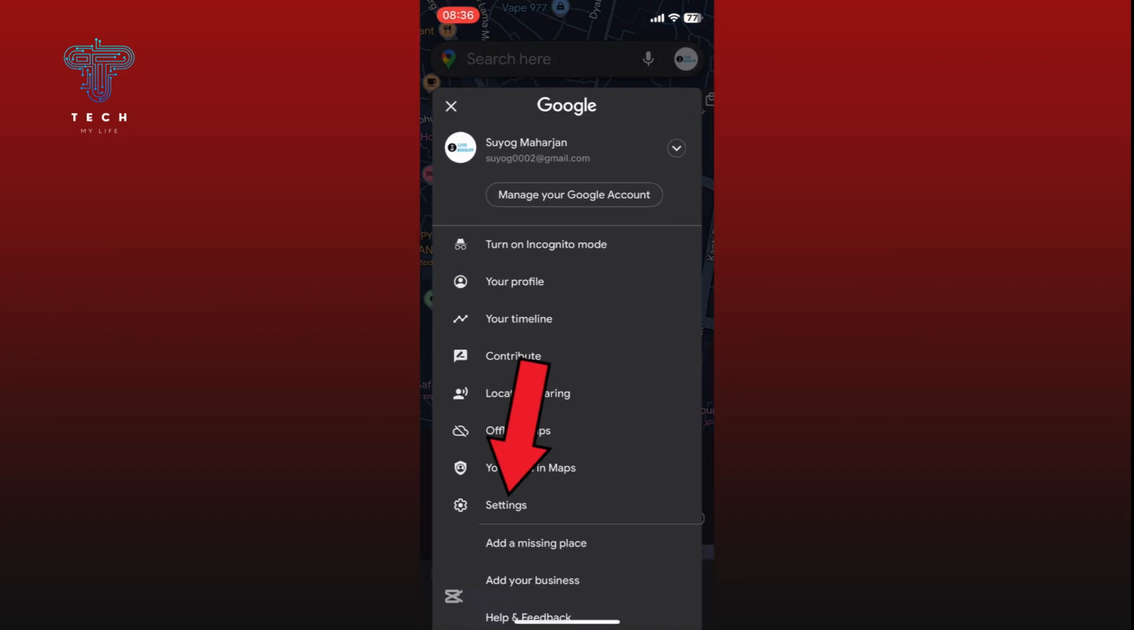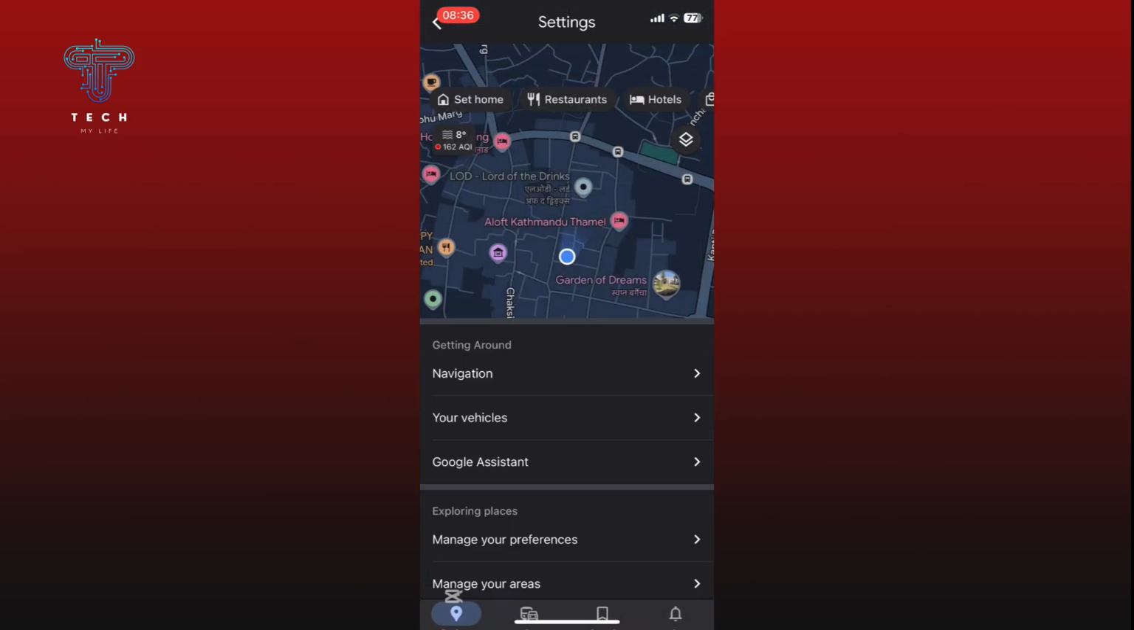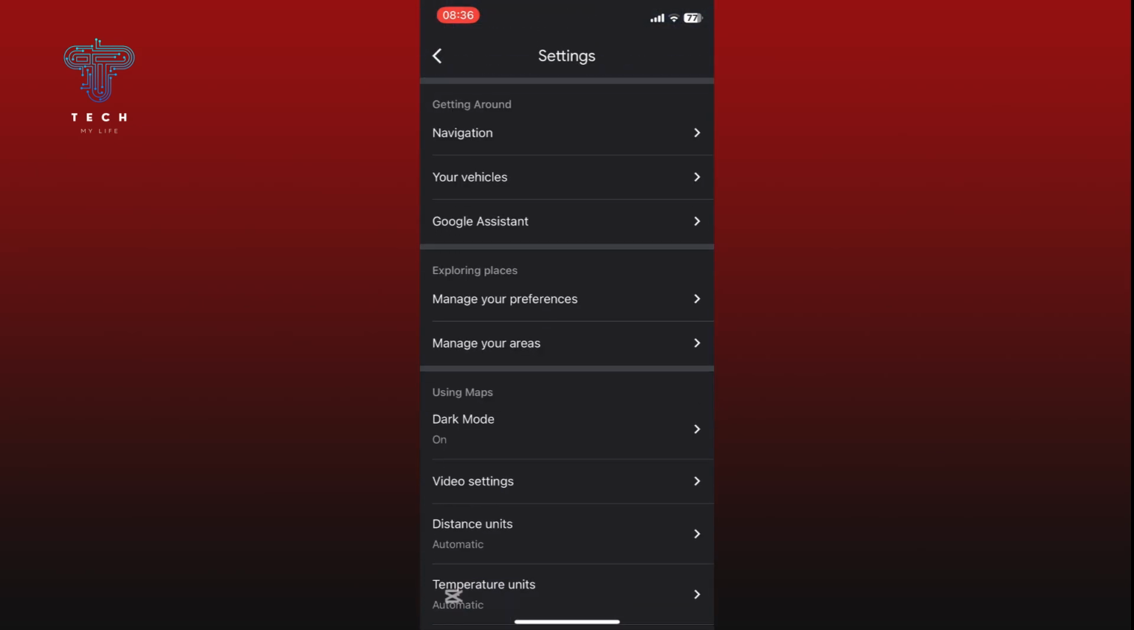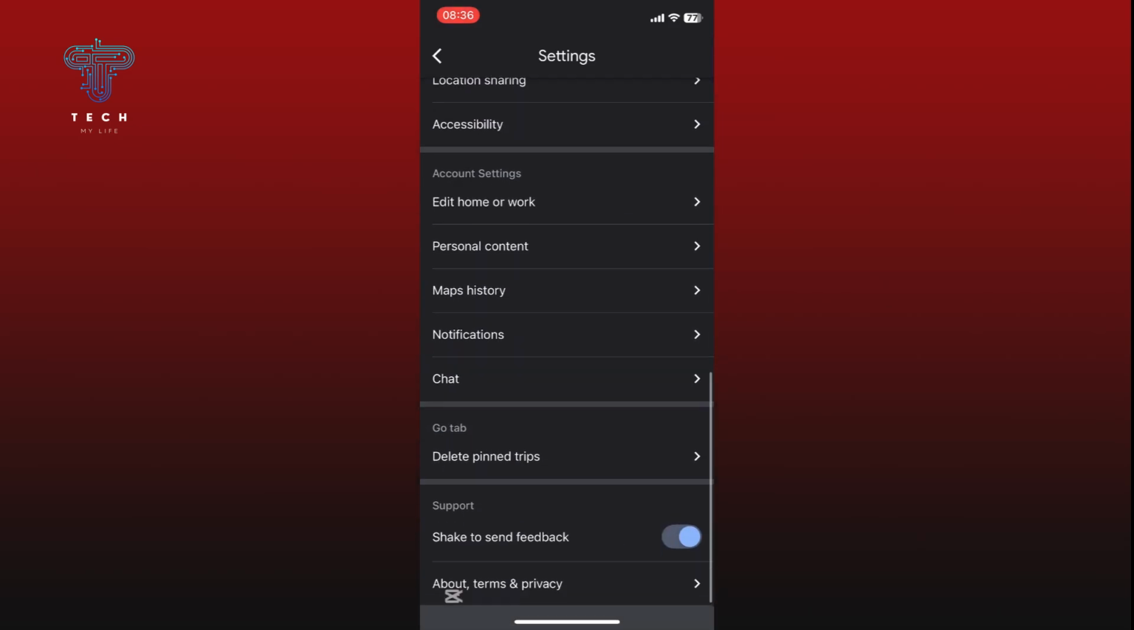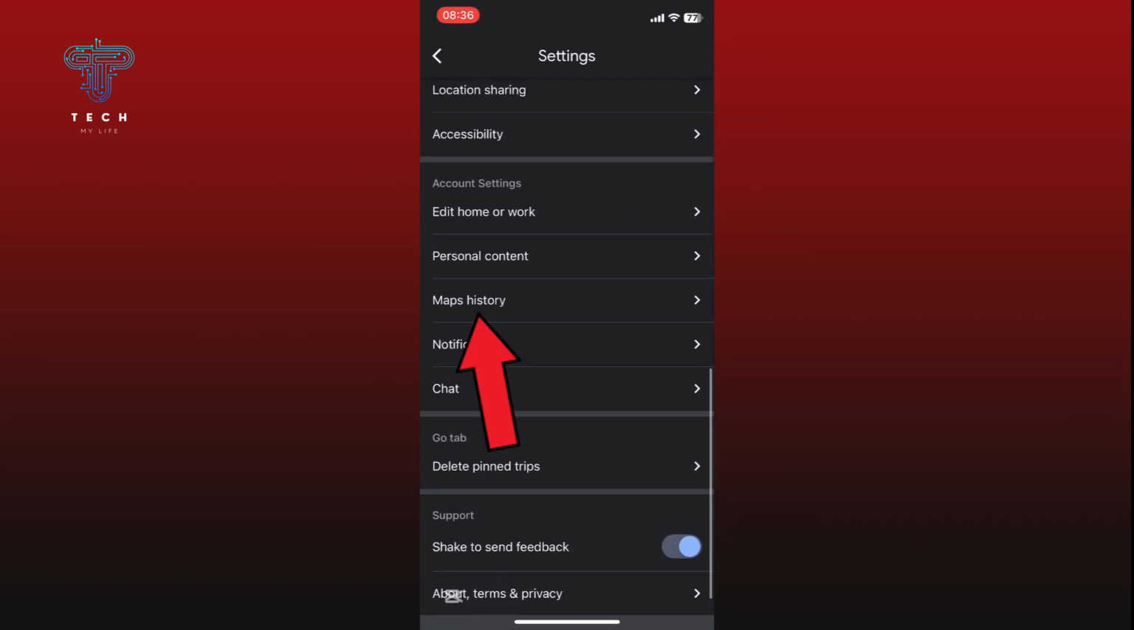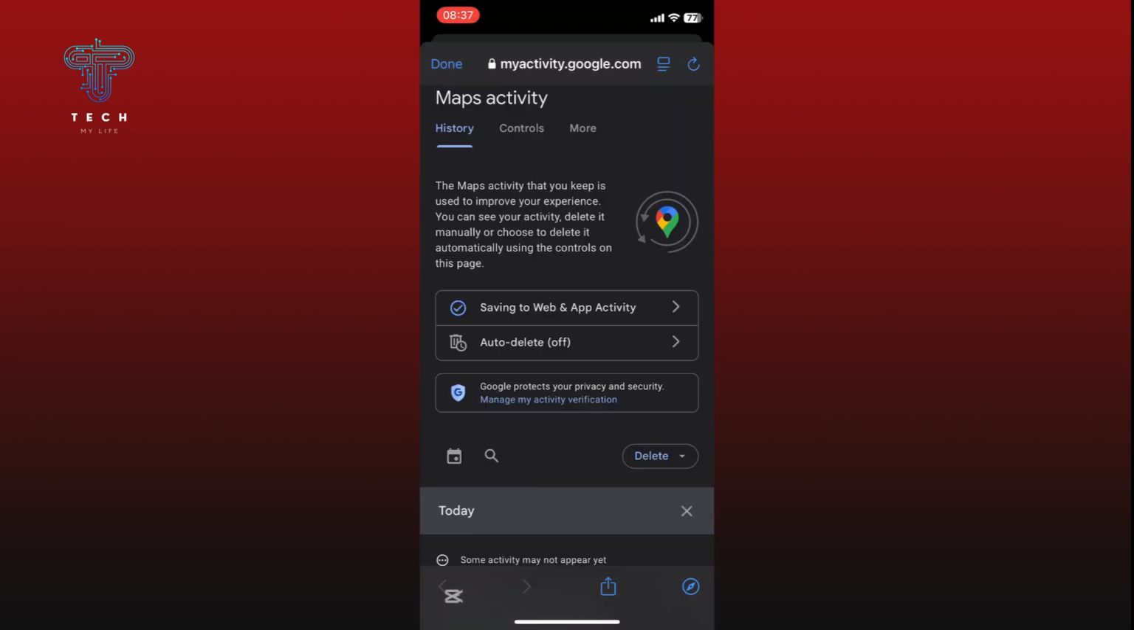Now tap on the settings option. Here, scroll down and search for the map history option. Once you find it, simply tap on it. Here you can see the delete option. Simply tap on it.